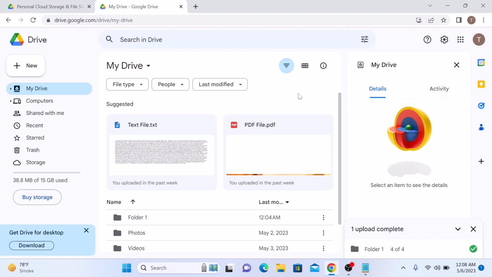Once you have opened Google Drive, you need to locate the file you want to delete. You can do this by navigating through the folders in your Google Drive or by using the search function to search for the file by name. This is the search bar. You can enter the file name here.